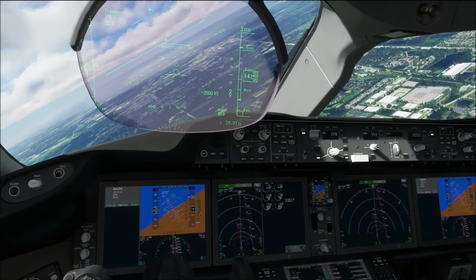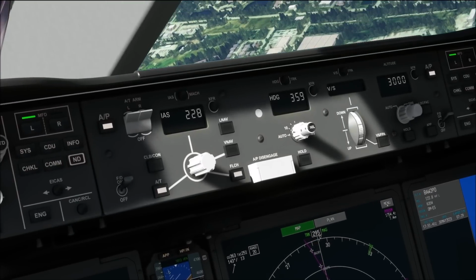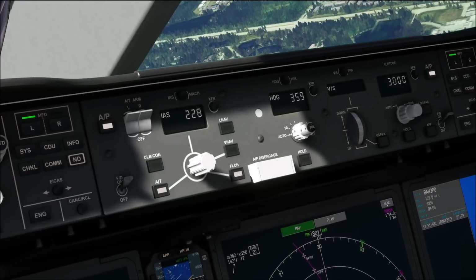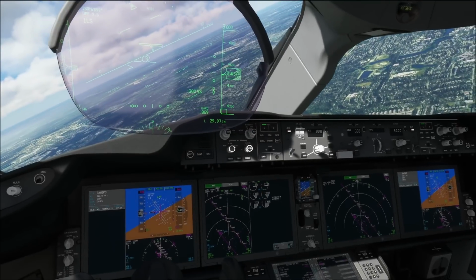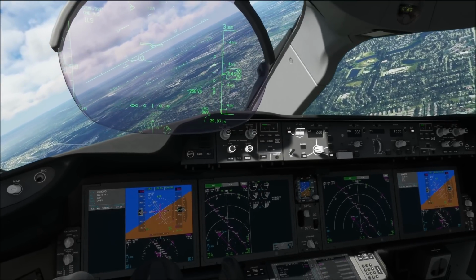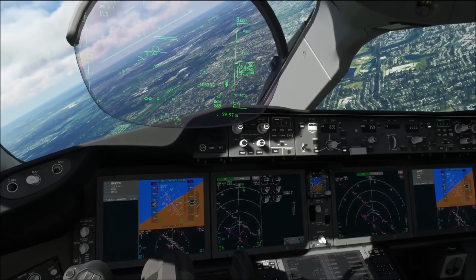This may be something, by the way, for a future update as well. Removing the ability to change the bank angle selector with the mouse scroll, but just make it left and right click instead of making it scrolling. Okay, flap 1. Speed checked.